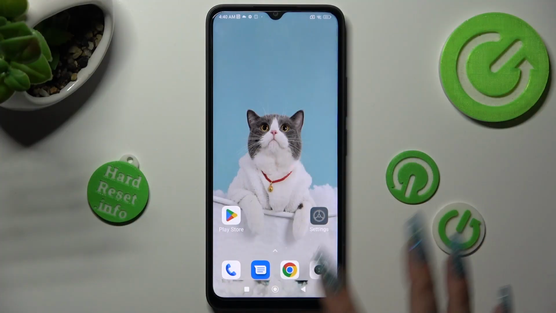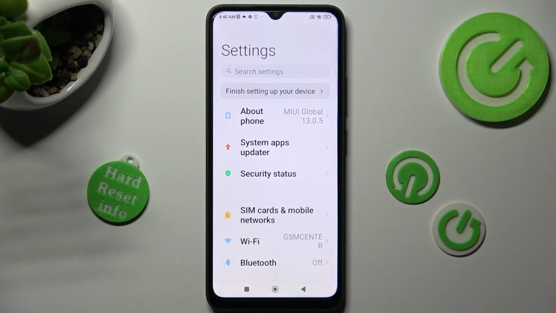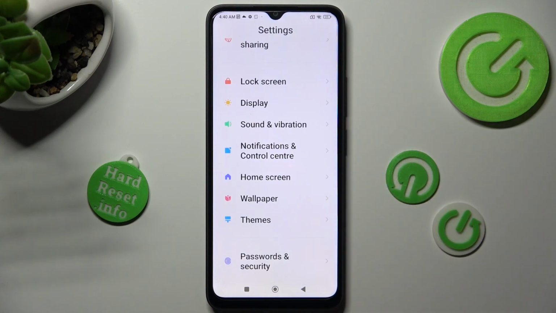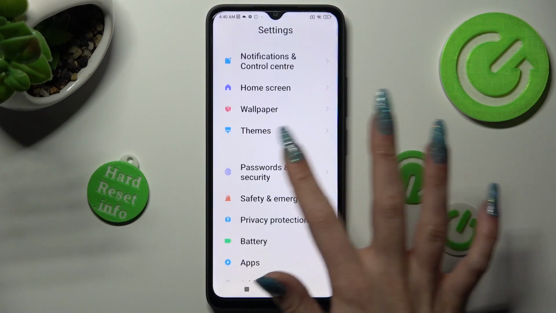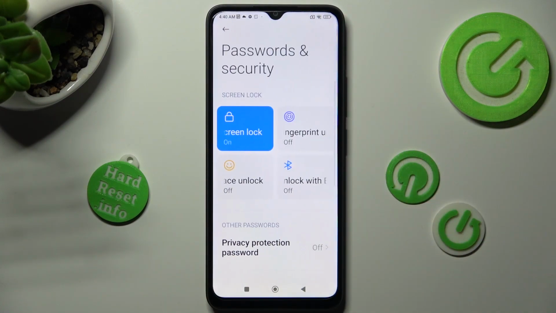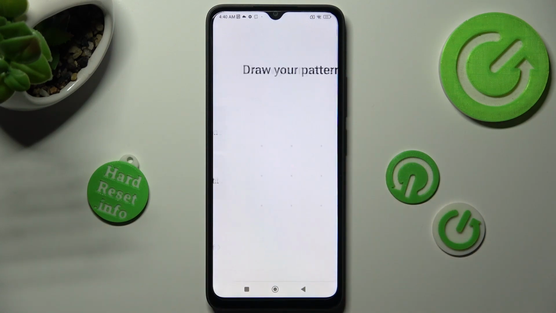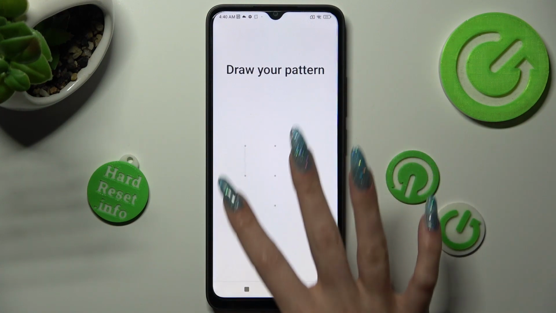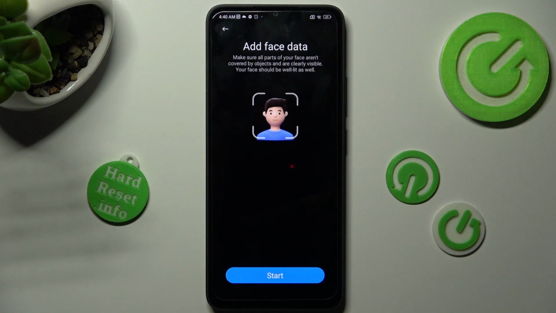First of all, go into settings. Now scroll down to access passwords and security. Following that, tap on face unlock and enter your current login method. Now tap on Start at the bottom.